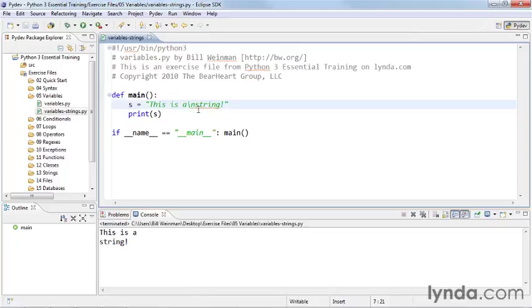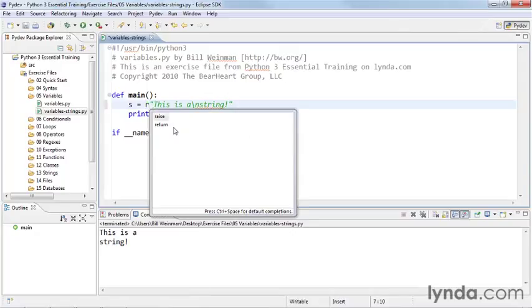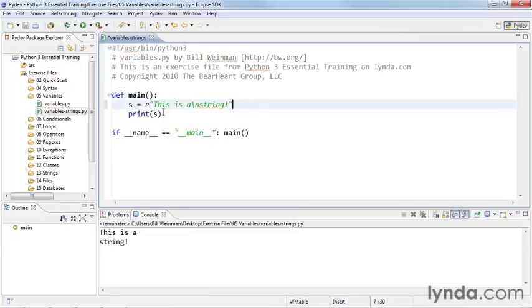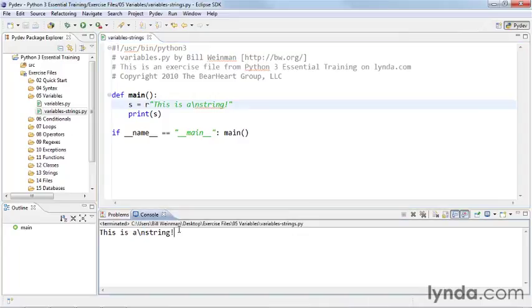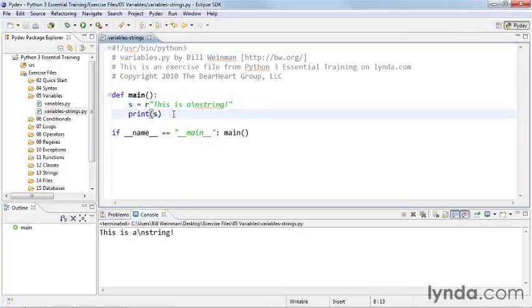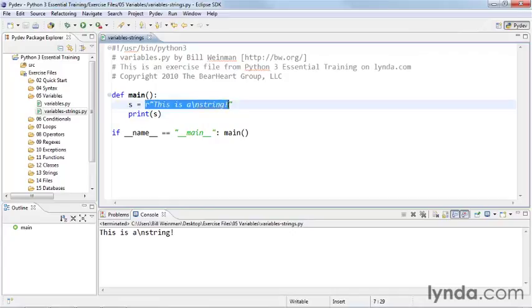the S of string. On the other hand, if I want this \n to actually be part of the string rather than getting replaced with a new line, I can put the letter R before the definition of the string like that. And if I save that and run it, I get the \n as part of the string. This is called a raw string. And the place where this gets used the most is when creating regular expressions. And we'll get into regular expressions in some detail in another chapter.